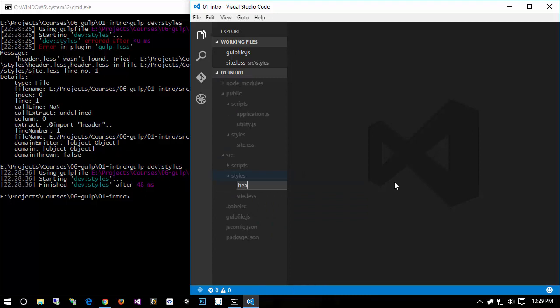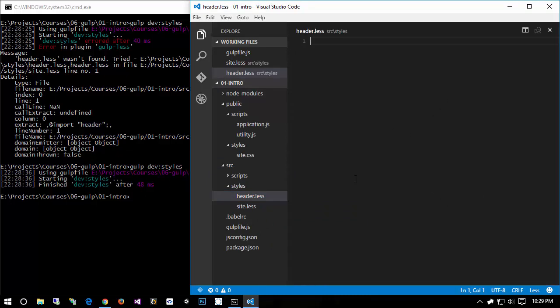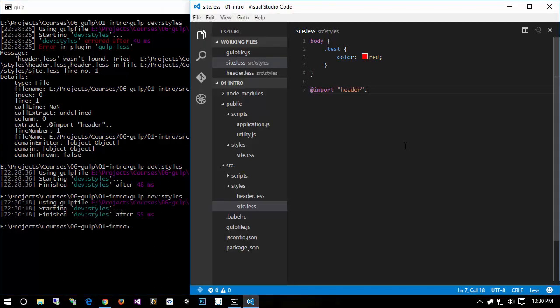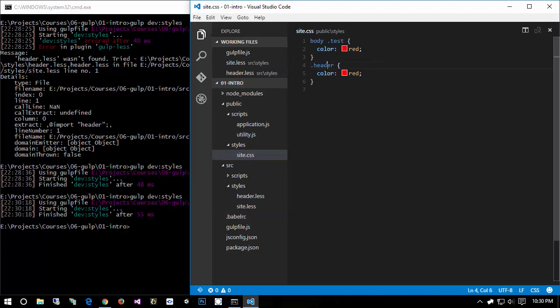Like for example, if I come in here and add that header.less that you don't know anything about because you saw nothing, I can come here and just say .header and color red, and then I can come to site.less, and let's say I go ahead and import it. Now the cool thing about this, and this is particularly cool for single page applications, is that when I go and compile this less, we get a single site.css that includes both the files because we imported the header file.